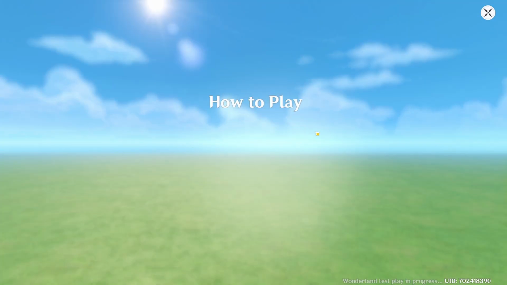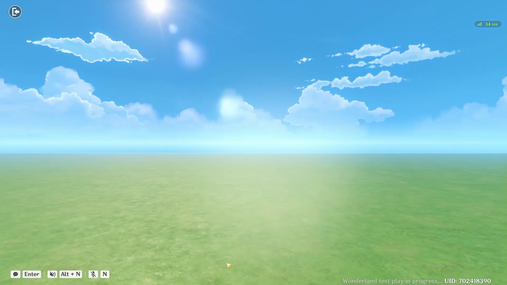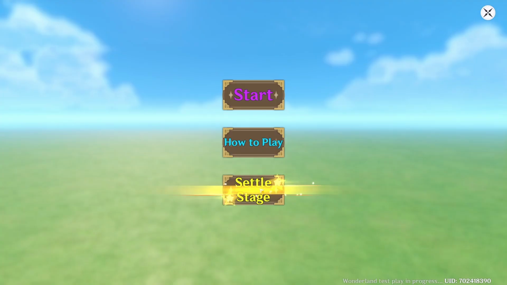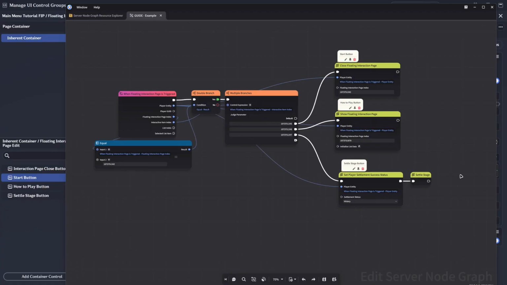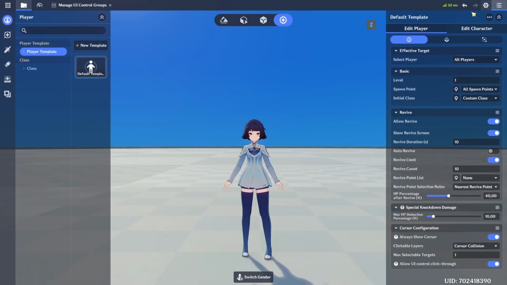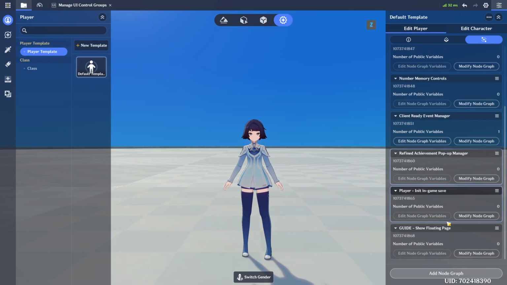That was a very simple example on how to create logic for your custom buttons. This node graph has to be mounted on a player entity. You can do it by going into the Combat Preset tab, then the last tab under Edit Player, and finally Add Node Graph.